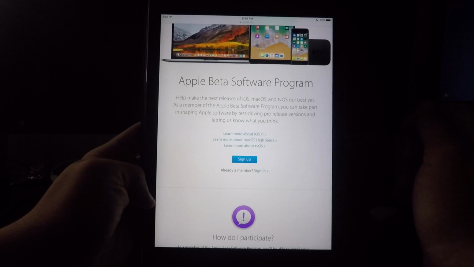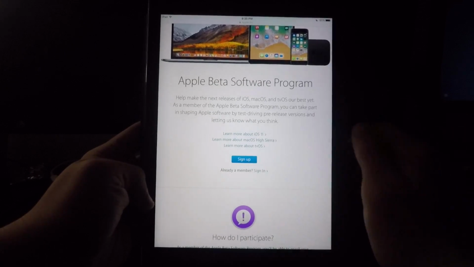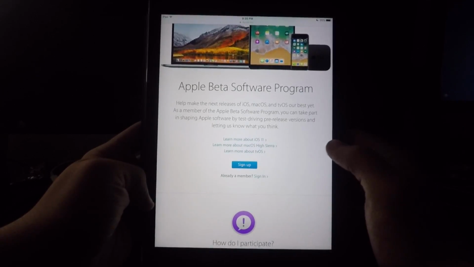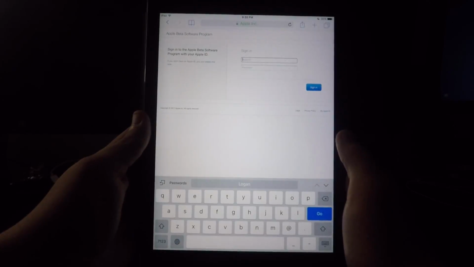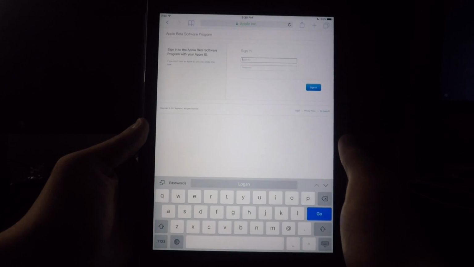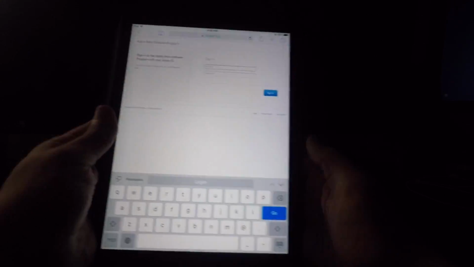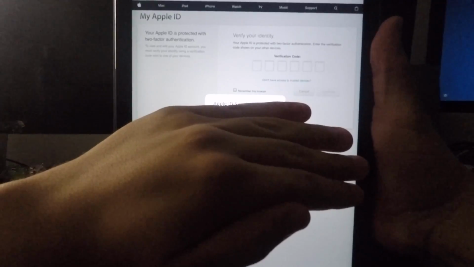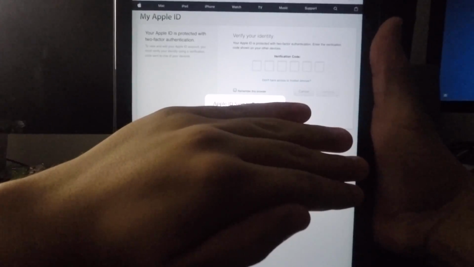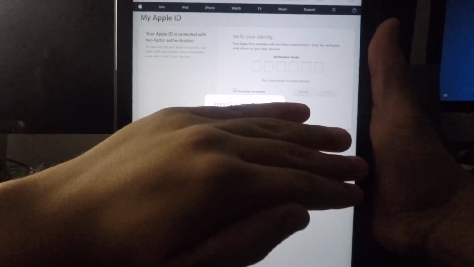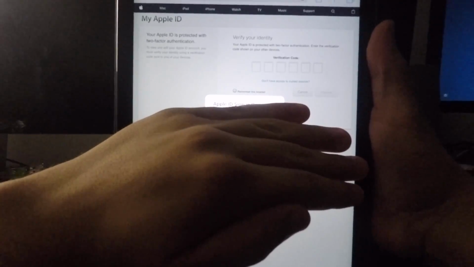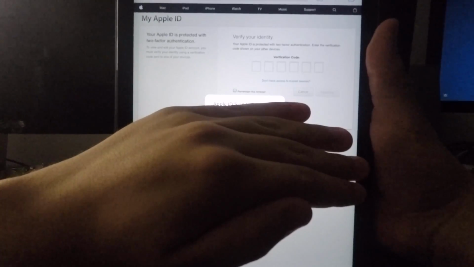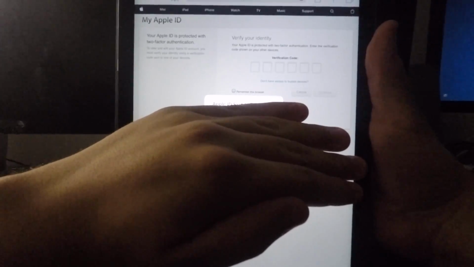Okay. Now you're going to want to press sign up if you haven't signed up for a beta software before. So I'm going to press sign up. Now we're just going to put in our Apple ID and password. I'm going to take my iPad off real quick here because it has my personal information. If you get this pop-up, that means you have to go onto another iDevice that you have or another Apple device and put the verification code into your iPad, iPhone, or iPod that you're trying to update to iOS 11 beta.